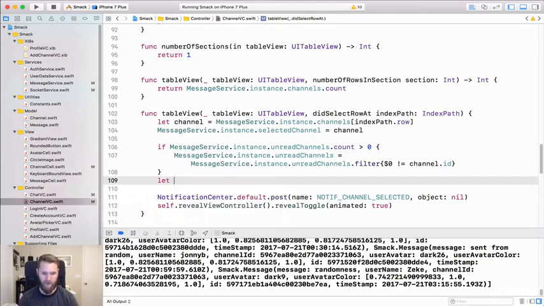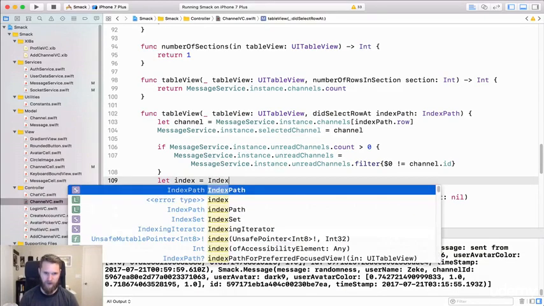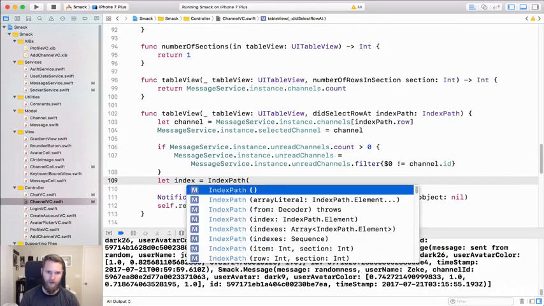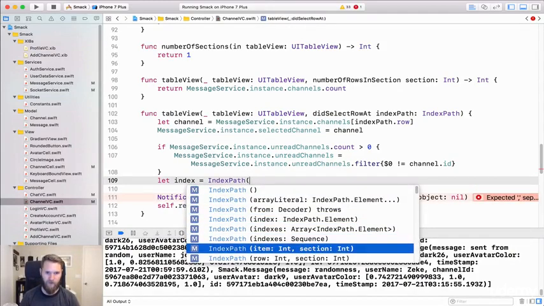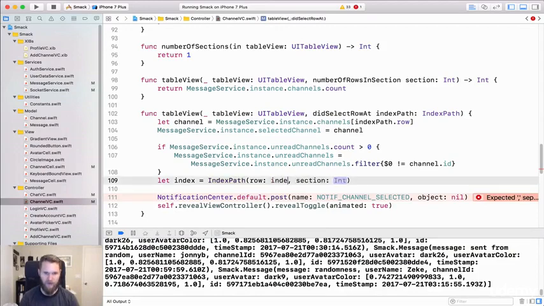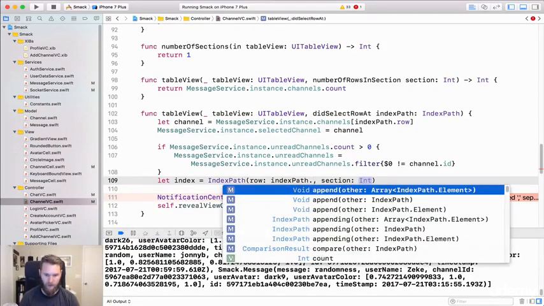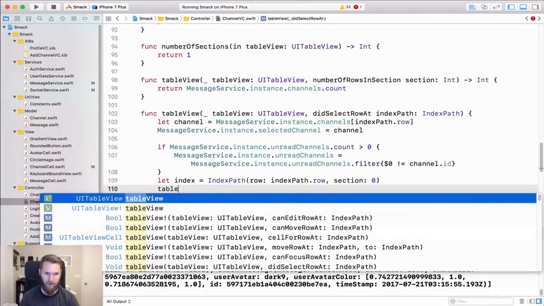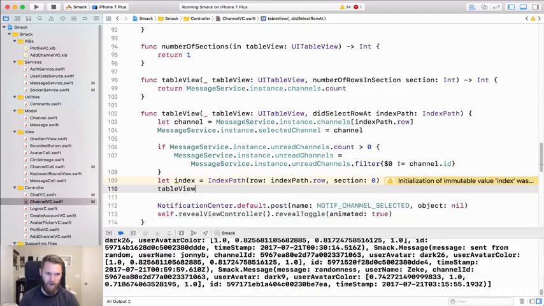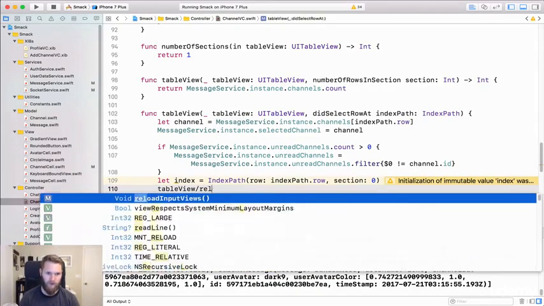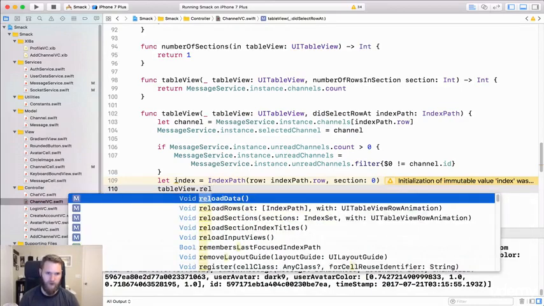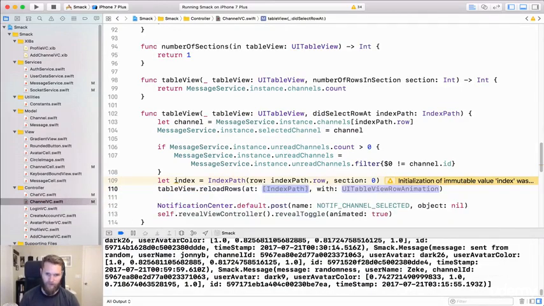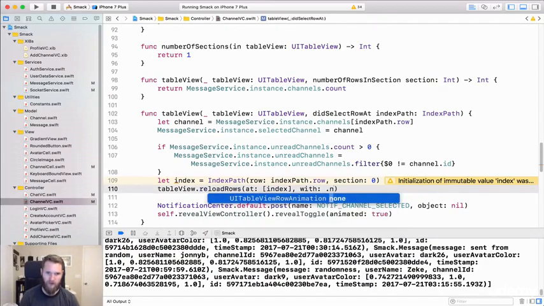So let's create that. We're going to say let index equal to IndexPath, and the IndexPath, we're going to create from right here, row and section. The row is indexPath.row. The section is 0 since we only have one. And then we're going to say tableView.reloadRows(at:, and the index path that we are reloading at is index. With row animation, we don't really want one, so we're going to say .none.